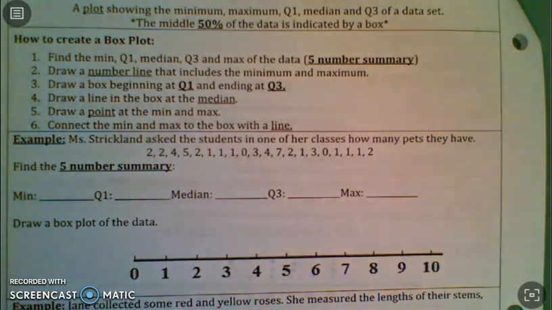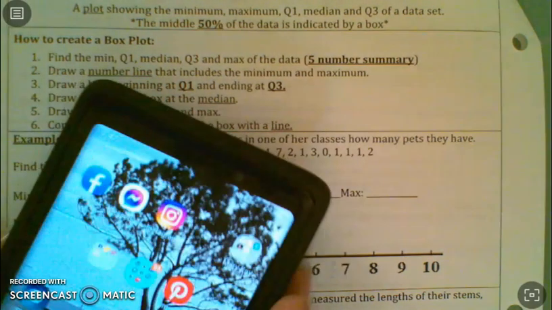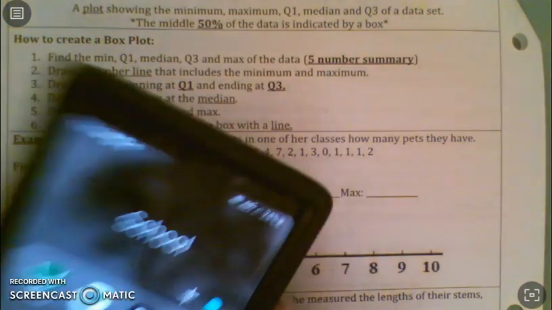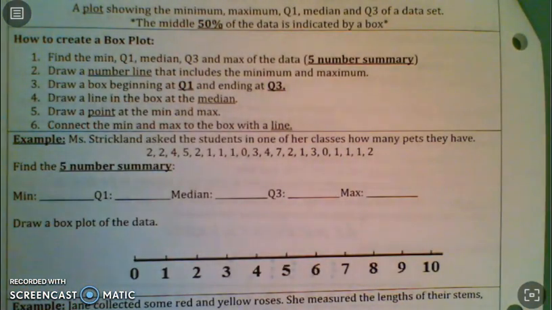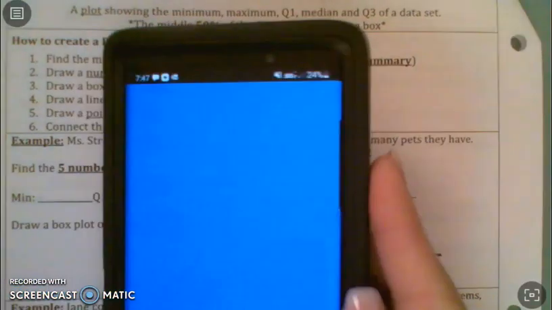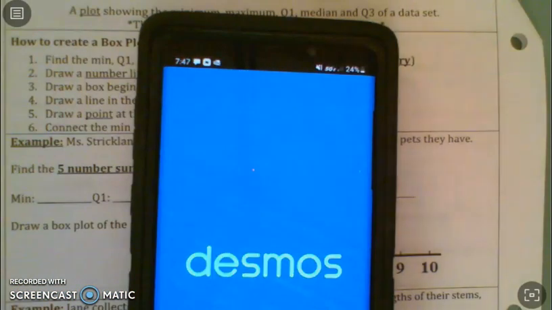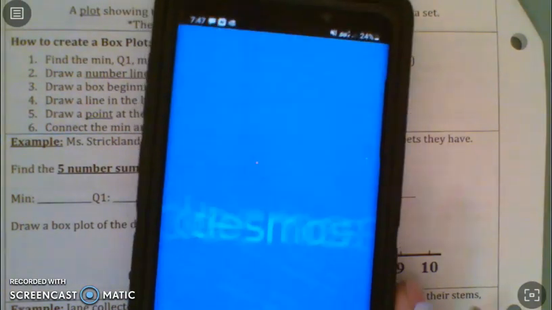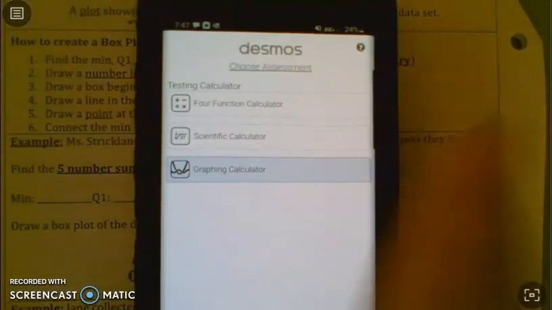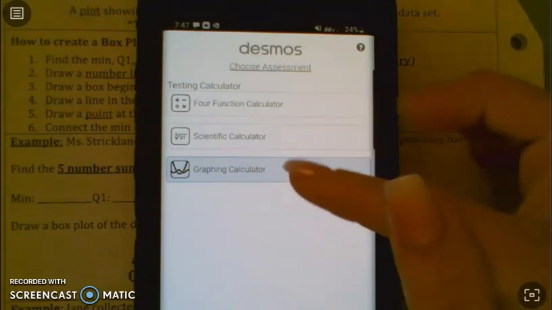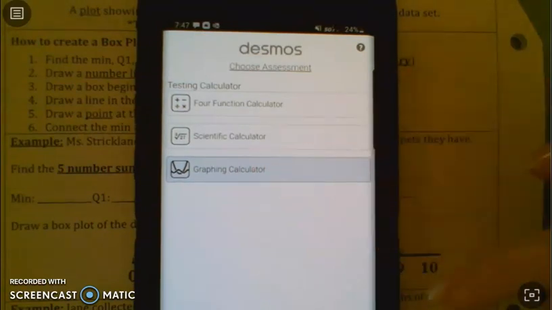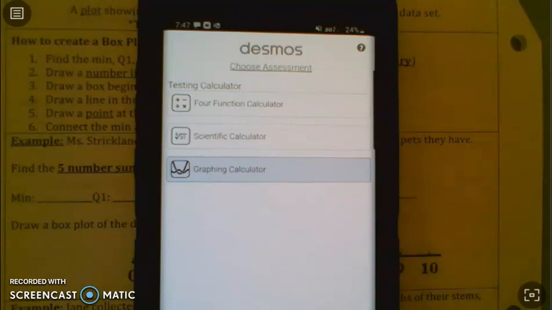So I'm going to show you the Desmos on my phone. It's called Desmos Test Mode, if I can find it. You can do test mode or you can do the regular Desmos. So this is what your test is going to look like when you take the EOC. So we're going to use the graphing calculator for most of it, so make sure it's highlighted and then hit Start Practice.